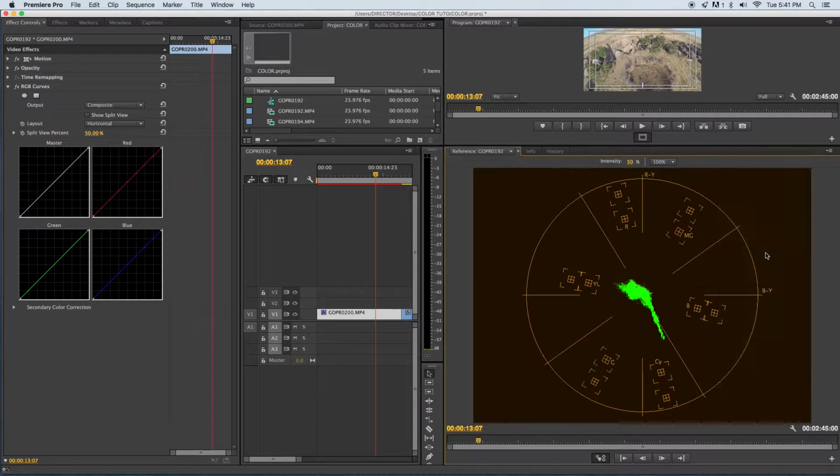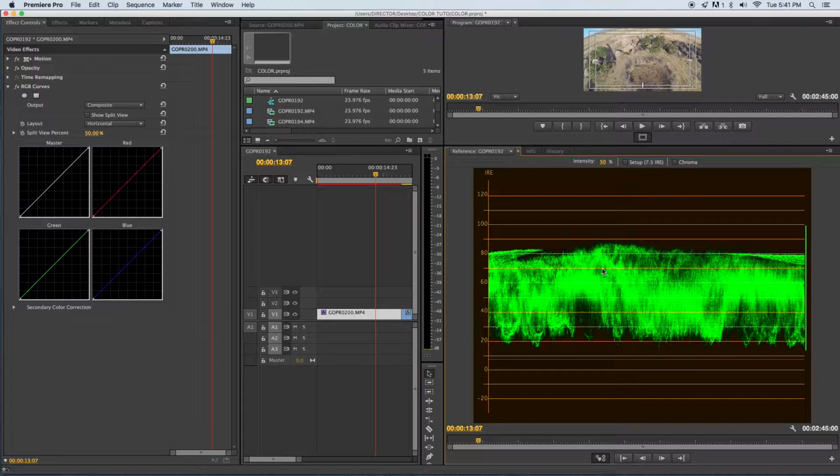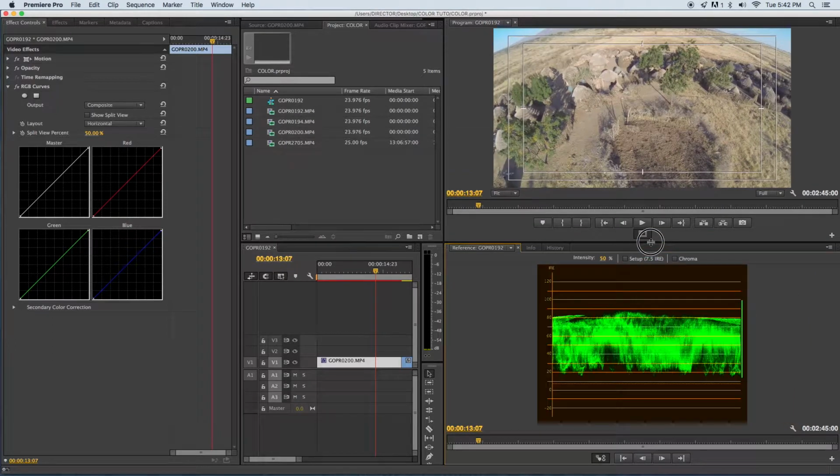Then the other tool is the waveform. It's like a graphical representation of what is being seen, your highlights, and then it looks at your shadows. When you're looking at it, make sure your highlights never cross 100, or the shadows never go below 0.